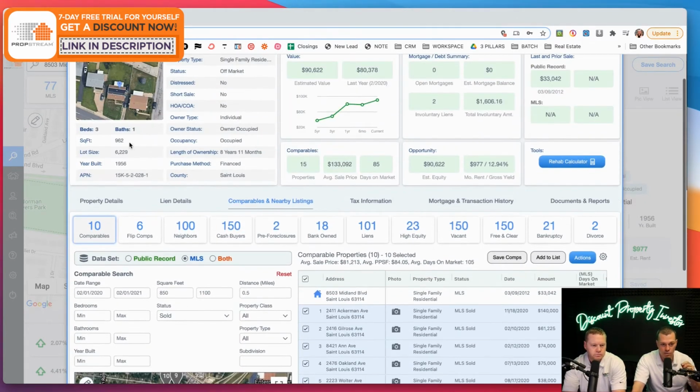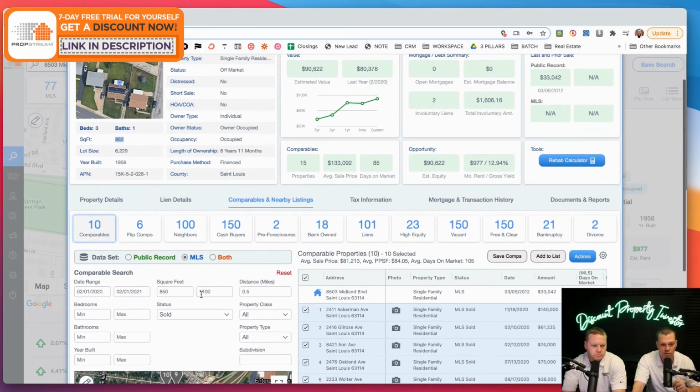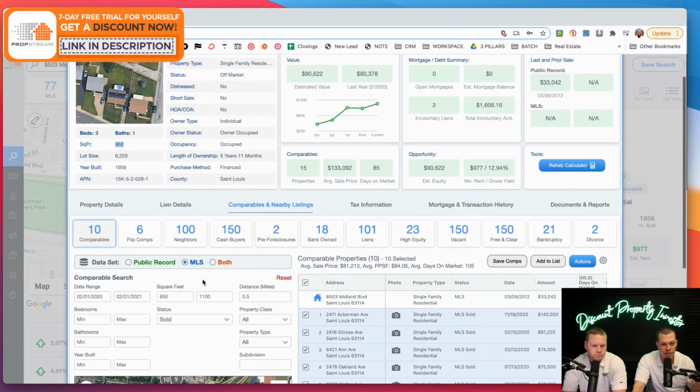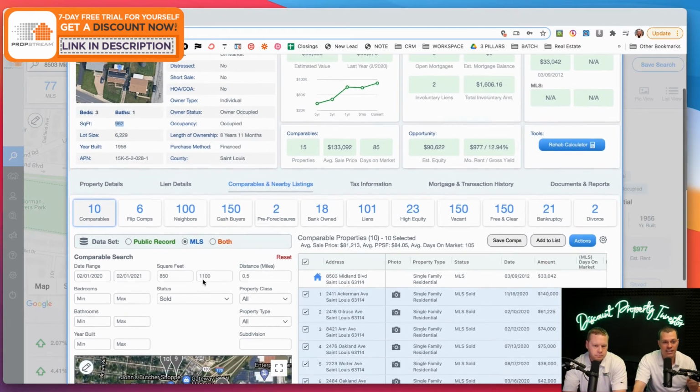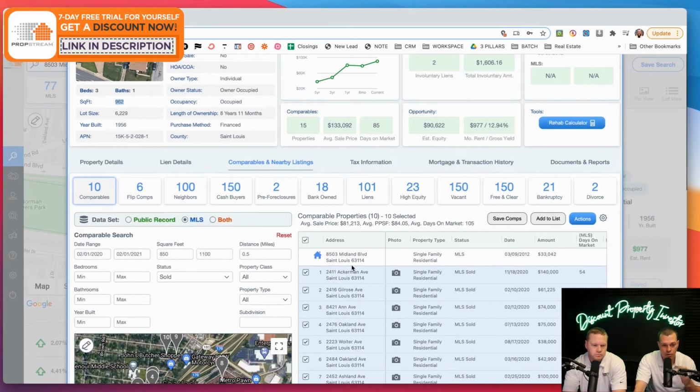Don't do it just at that square footage. Give yourself a little buffer, but you don't want to typically go over maybe 150 to 200 square foot in either direction, because again, you want to find the properties that are the most comparable.